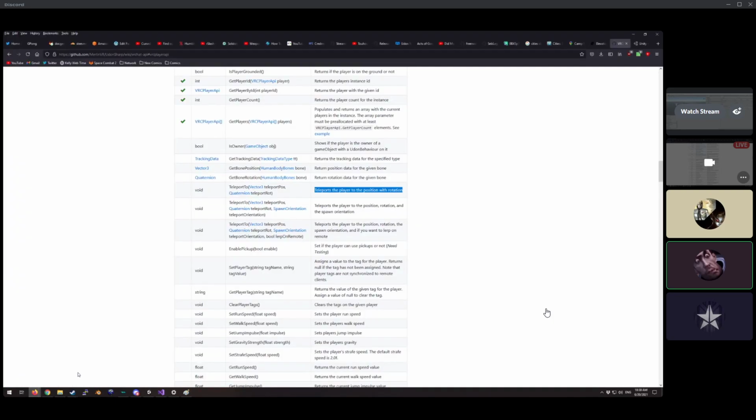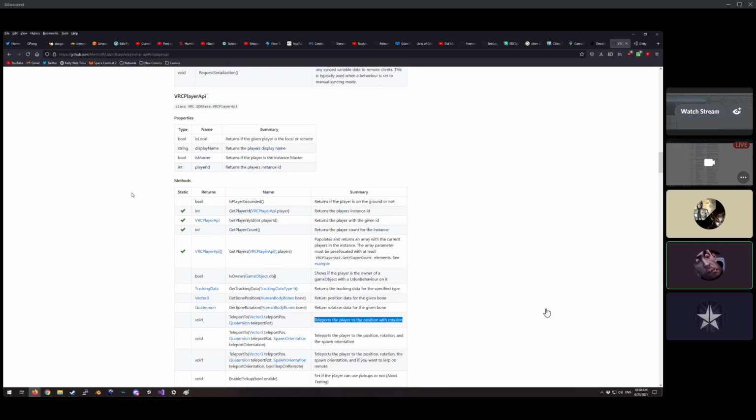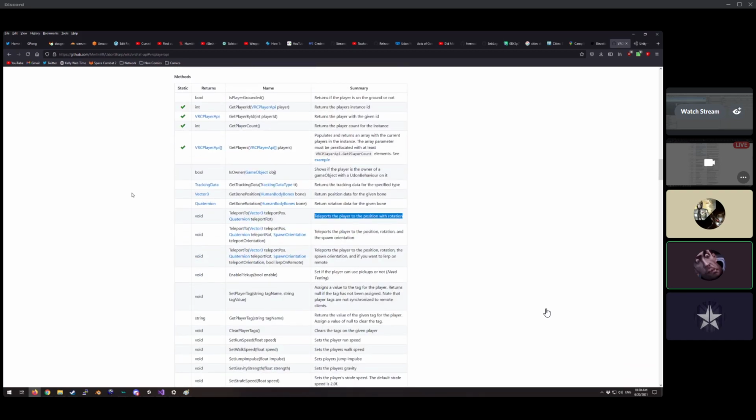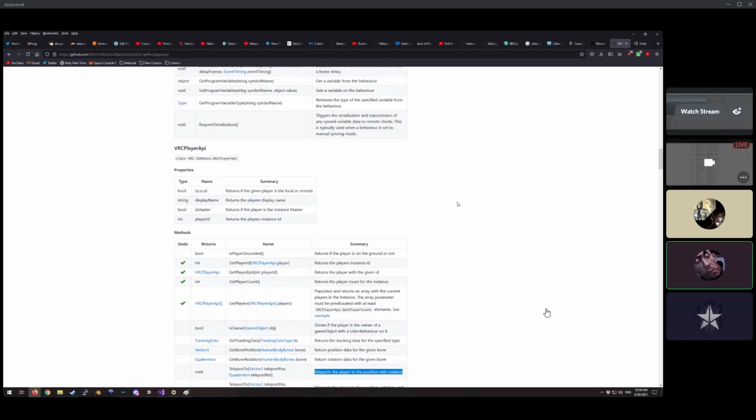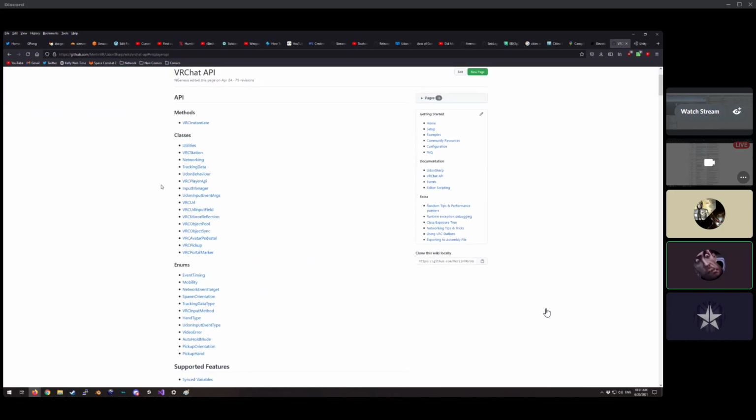So basically, if you want to do something in Udon, you go to the documentation, figure out what it is you want to affect, and figure out what it is you want to do. And then you grab the line of script there. Or not the line. Yeah, the function, or the variable. Got it.